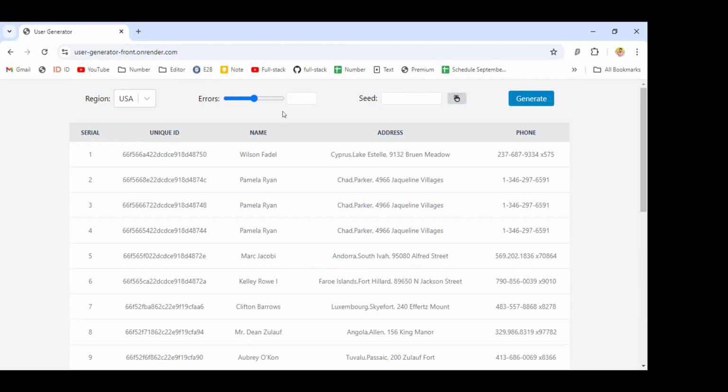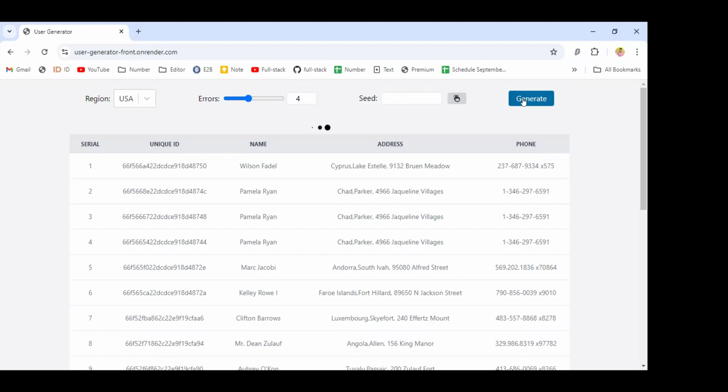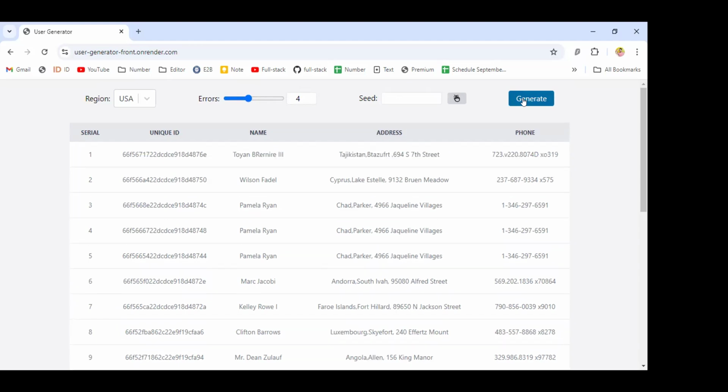So if I generate errors, suppose I want to give four errors. If I click the generate button, what happens? Okay, I'm clicking here. Okay. Now you can see that the name is wrong, the address is wrong, the phone number is wrong.